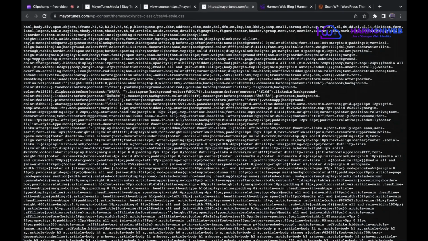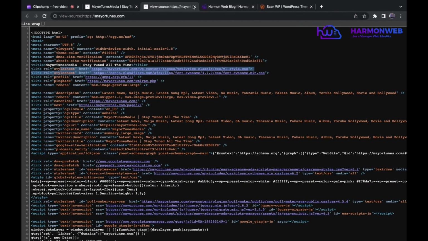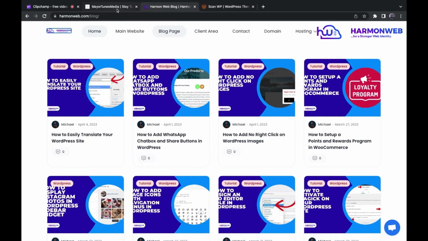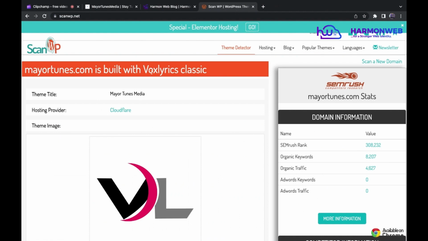Now, when you click on it, you can see this is only CSS code, so there are no CSS comments right here. So you have to contact the website owner for the theme if the name does not show here. So this is how to check the theme name of a WordPress website.